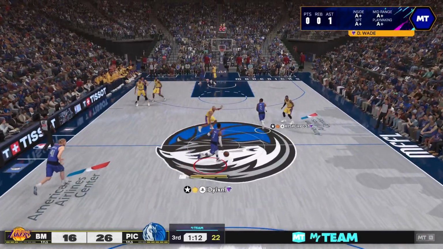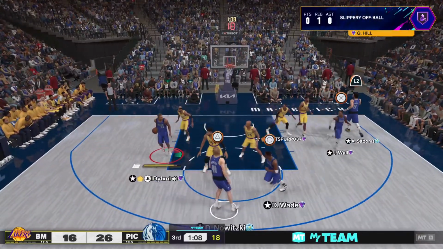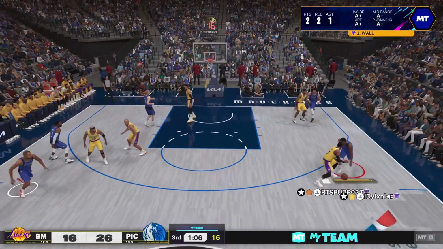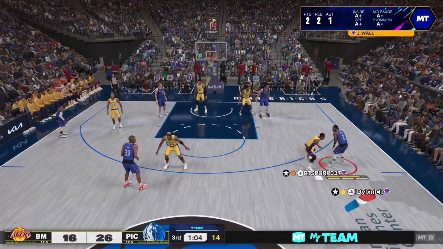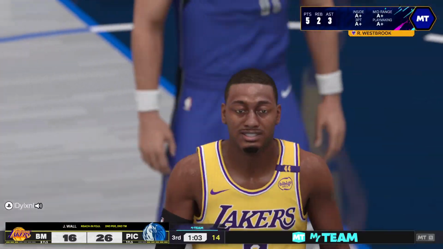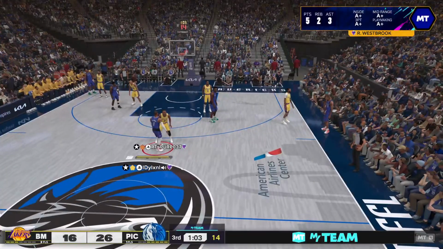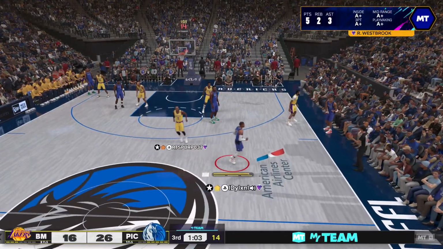Time left in the third. Pass to Hill. Now here's Wall. And the foul called on John Wall. That's foul number 2 for him. So both teams changing it up here. Substitution on the court.